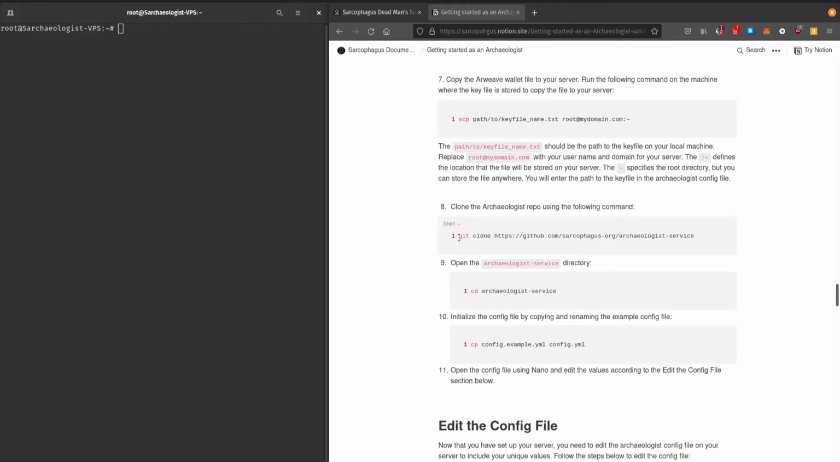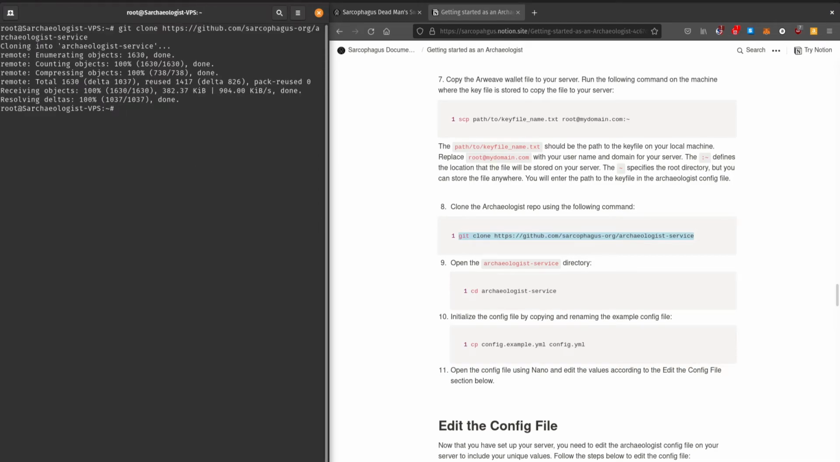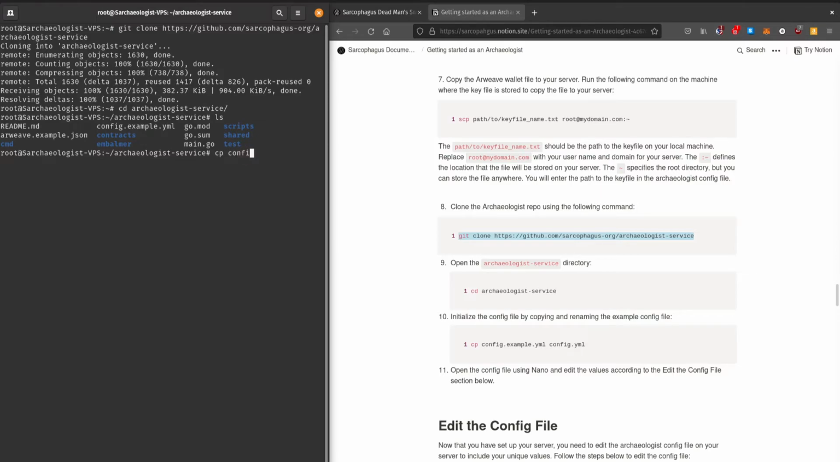Now we can begin to build the program for the Archaeologist node. Copy the command to capture the GitHub repository. Once that is done, let's change into the archaeologist-service directory with cd archaeologist-service. The Archaeologist service runs off of the config file. Currently, there's an example config file in there that we can copy to make the one the service will use. The command is cp config.example.yml config.yml.